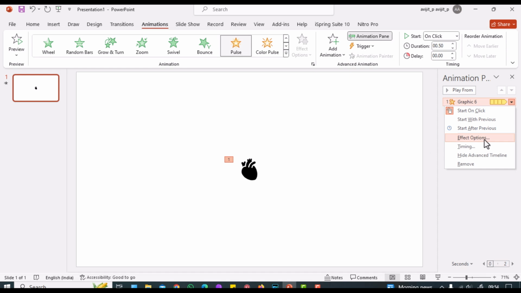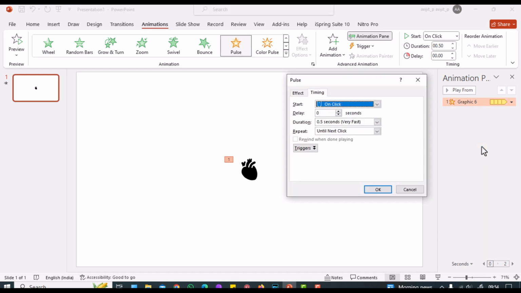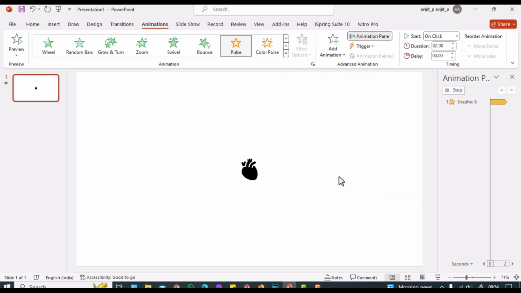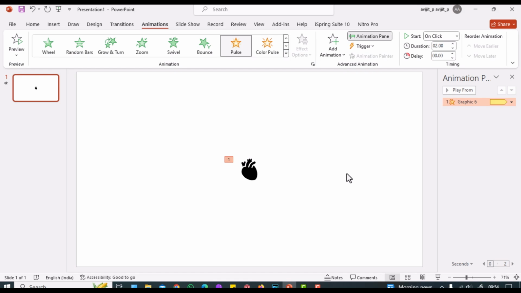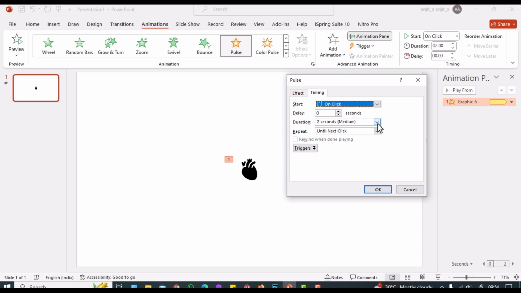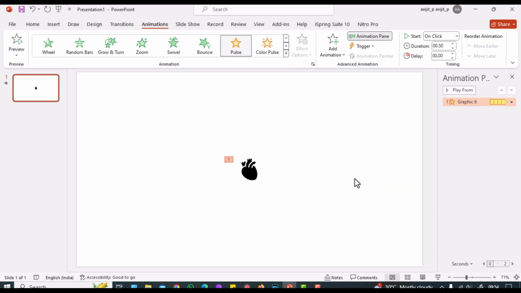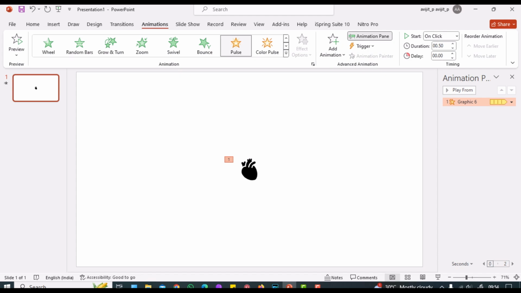If we change the timing, it can be seen that the heart is pulsating very slowly. So, we will return back to the previous speed. Now it's perfectly fine. In the next slide, we will be animating an icon by copying it from an external file.